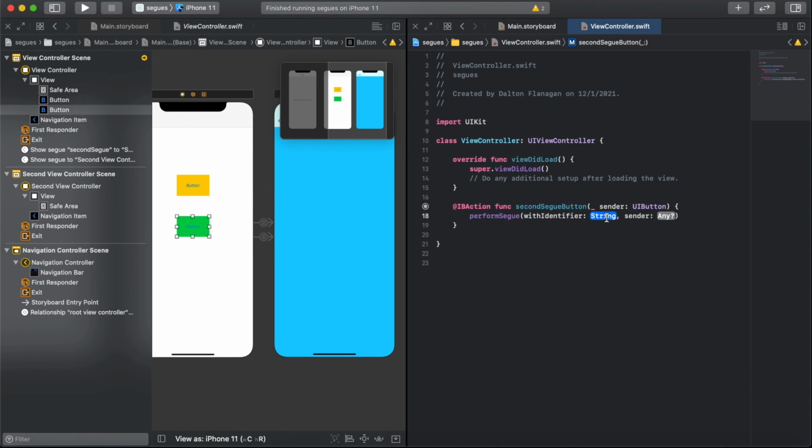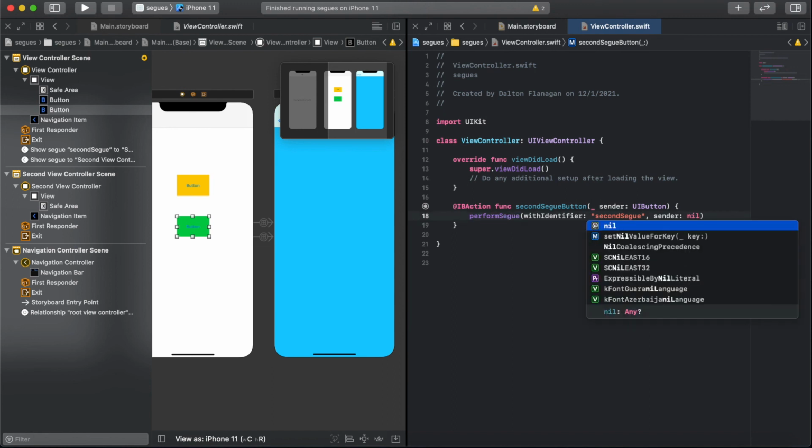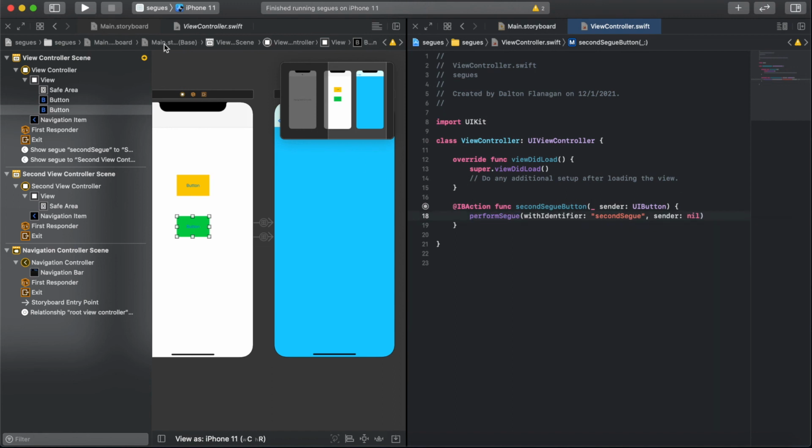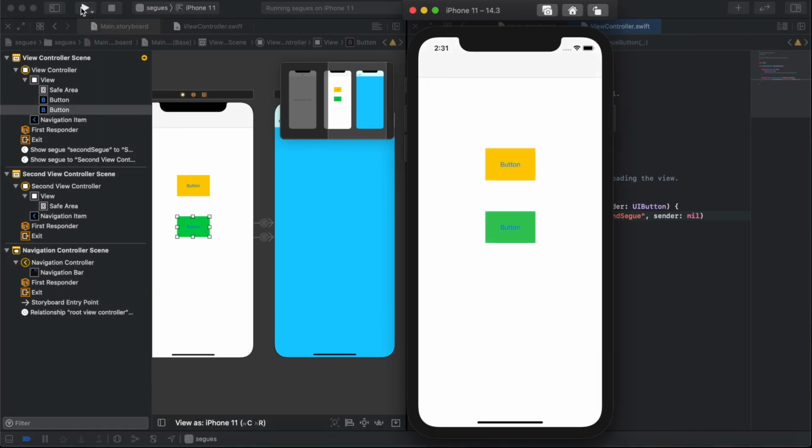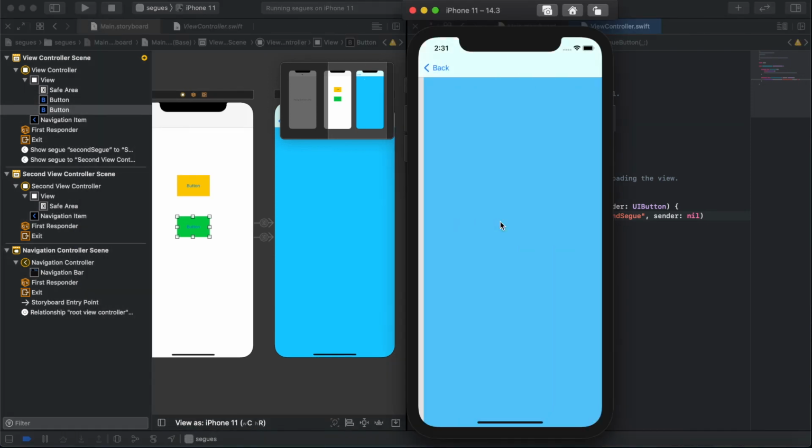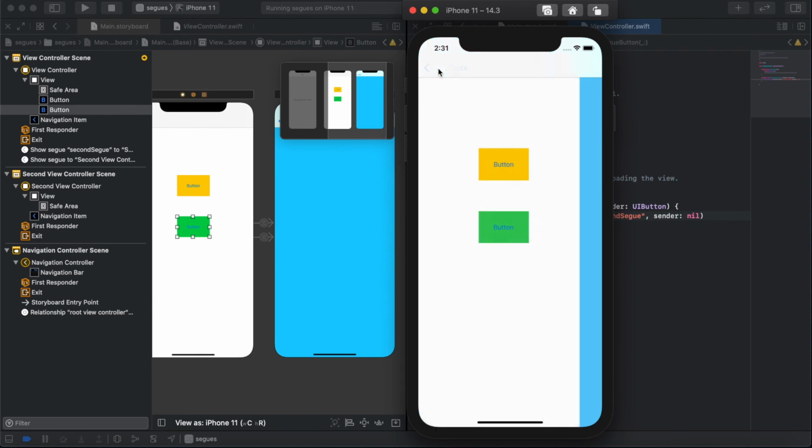I'm going to perform segue with an identifier. So this is a string, so I need those quotation marks. I think I called it second segue. Capitalization and spelling is important here. My sender, I can just put nil for now. And when I press play, I'm going to test out to see if my two different segues work. And my second segue on the green button works now.